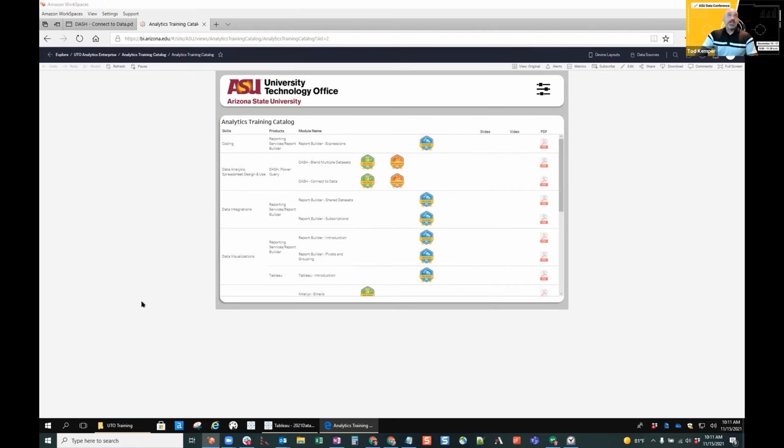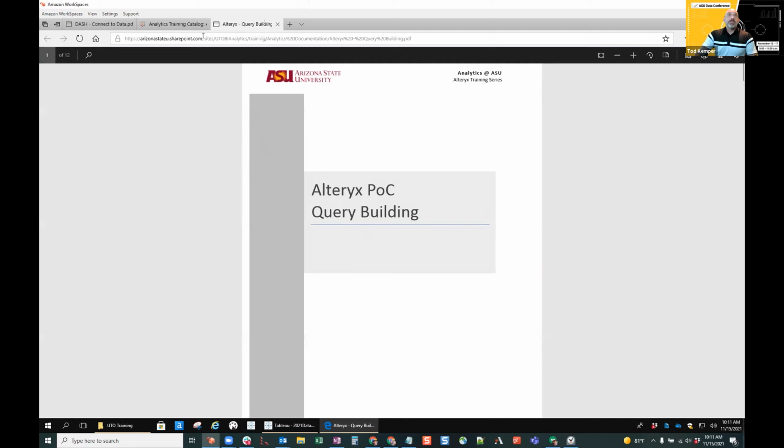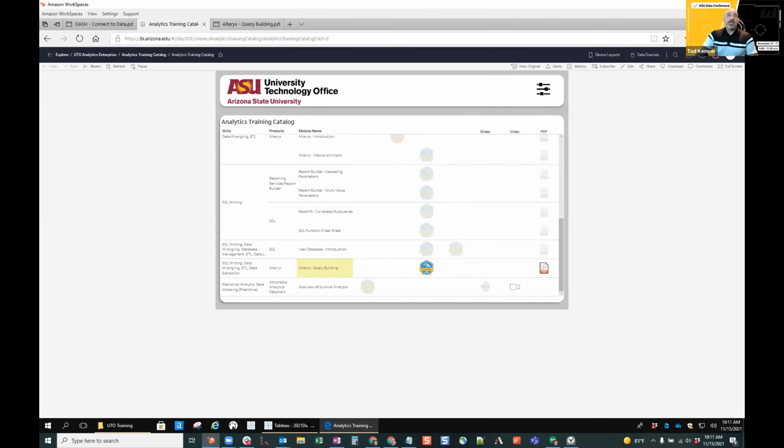So here's the dashboard. You'll see that we have an icon for those that have a PDF. We have the different badges for the different levels. We have an icon for the video. It shows a synopsis, and then we have a slide link here. You can go to the slides, you can go to the PDF. It's a quick way to go through the training catalog.